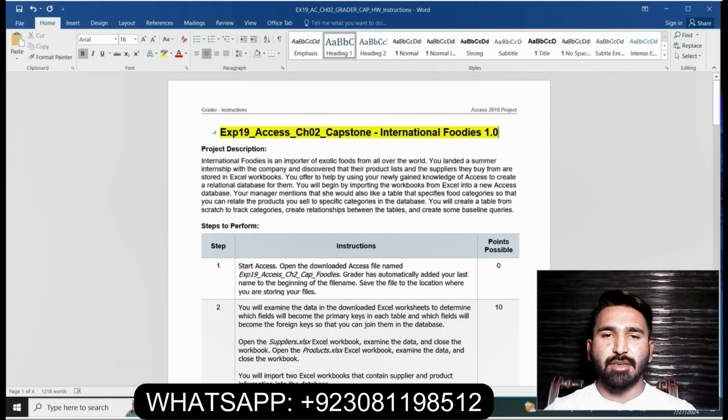In today's session, we are taking Chapter 2 of the recently launched Access 2019 course, focusing on XP19 Access Chapter 2 Capstone International Foodies 1.0. You can see your project description to get an idea about your project. I will guide you through this assignment step by step, making it easy for you to follow, and you can complete your assignment by watching this video.